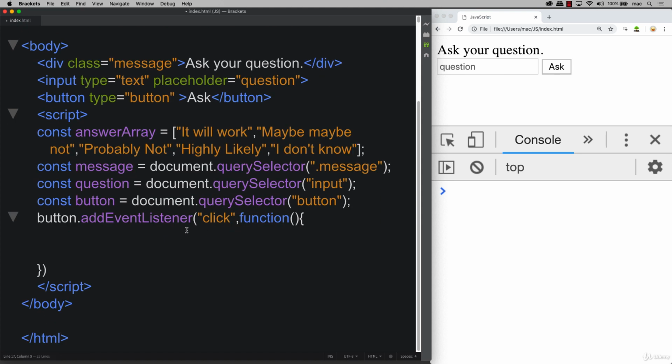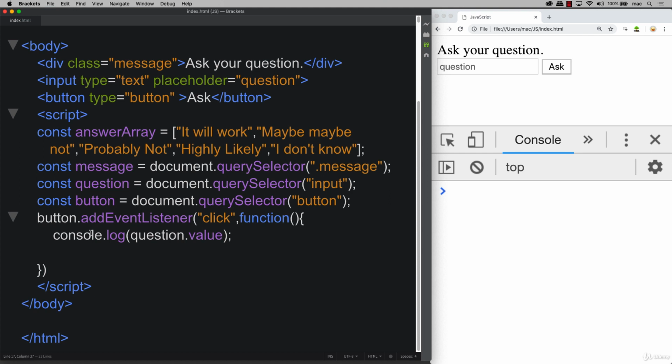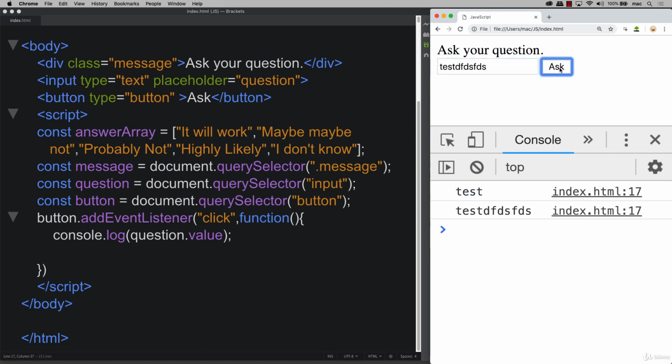So next, we have our question. We need to get the input information that the user put in, and we can use that. So using console question, and instead of the inner text, it's going to be value because this is an input field. So let's test that out. And we can see that whatever we've asked, we're seeing in the console. So that is exactly what we need, as we can output that back to the player.